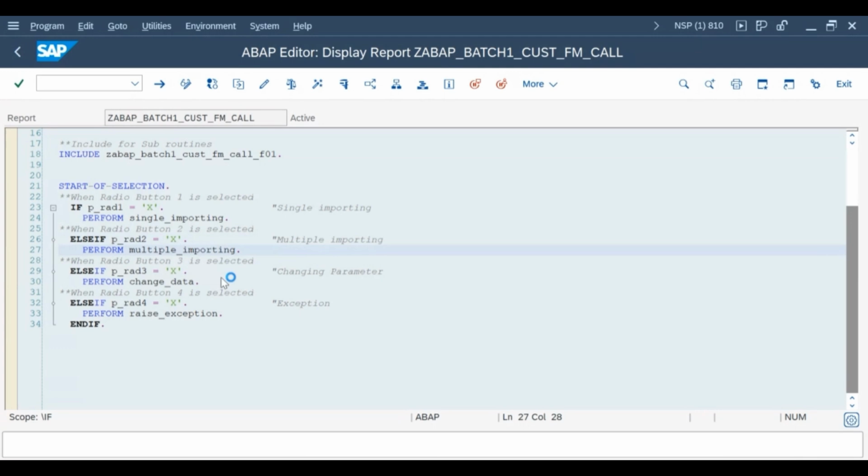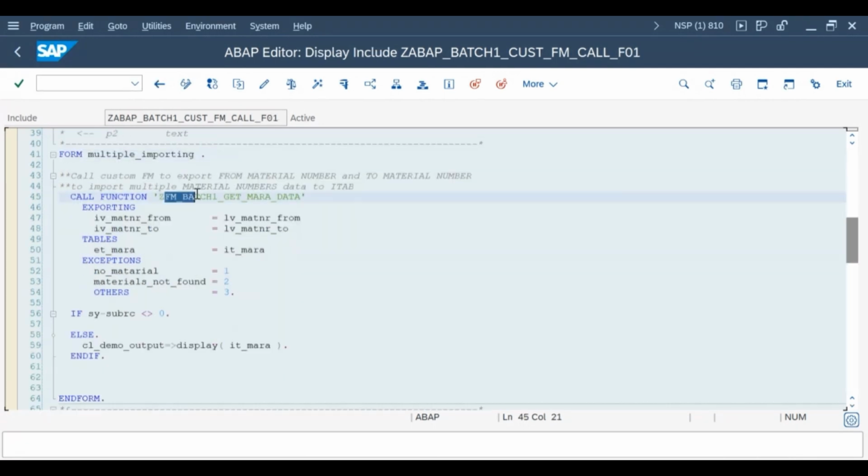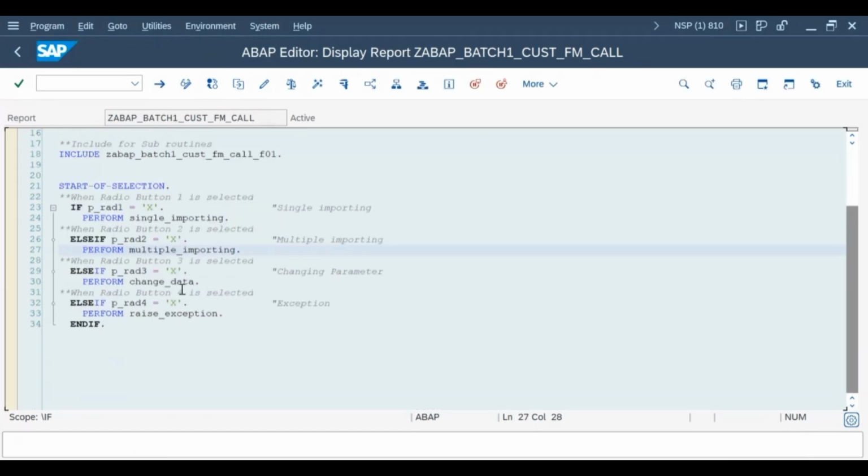In the multiple importing, I'm trying to call the function module, passing the from and the two values. I'm getting the data and printing it in the output. That is the other thing. Next thing is changing the data.